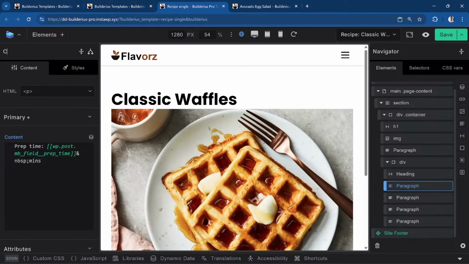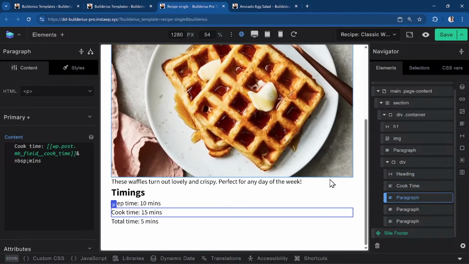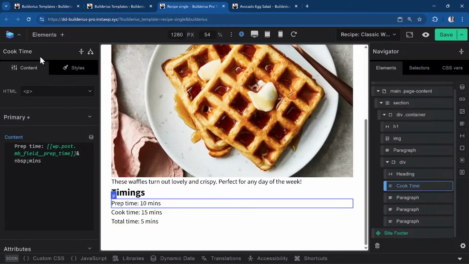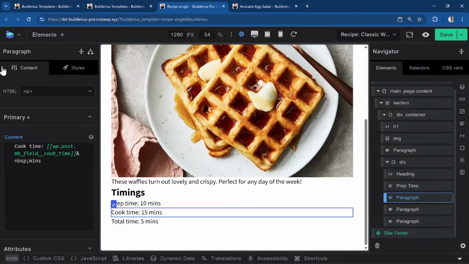The first one was cook time. And my screen has gone off again, or at least one of my screens. Okay, cook time. Okay, and then the next one is, let's say, oh, the first one is prep time. Prep time. The next one is cook time.